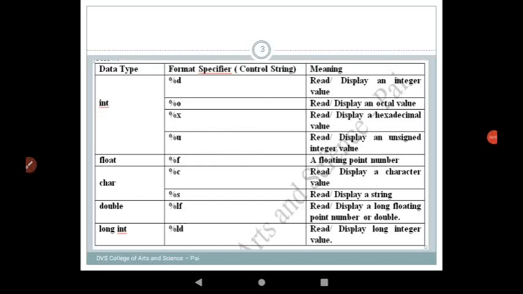Observe the table carefully. In this table you can find data types, their format specifiers or control strings, and their meaning. The int data type has %d as the format specifier whenever we read or display an integer value. That is, in order to read a value, we use the scanf function. Within scanf, we need to use %d to input an integer. Likewise, in the printf statement, we need to use %d in appropriate places to output or display an integer value.